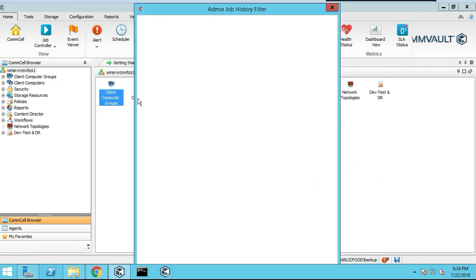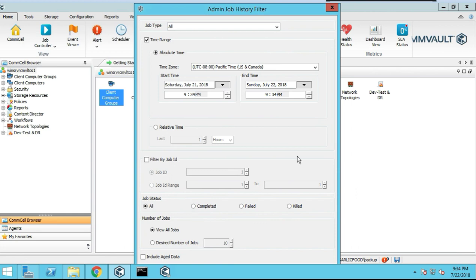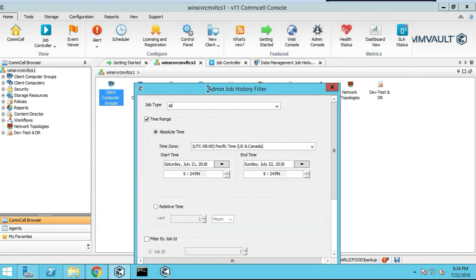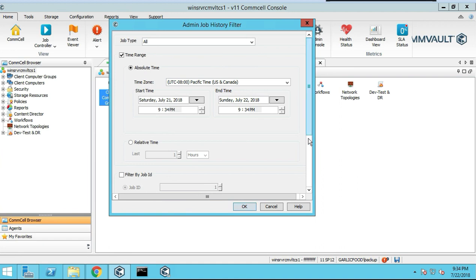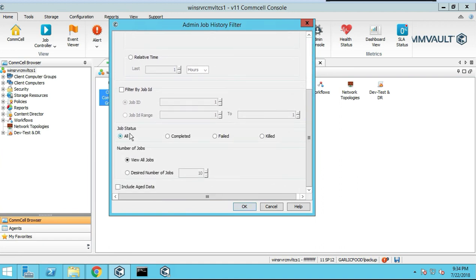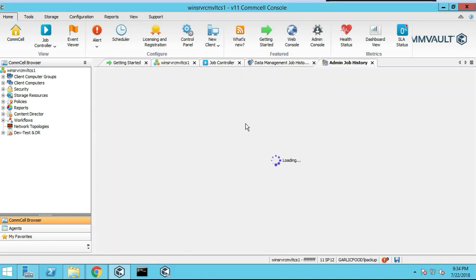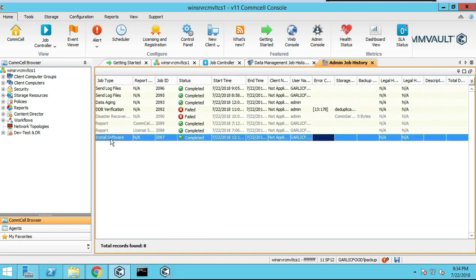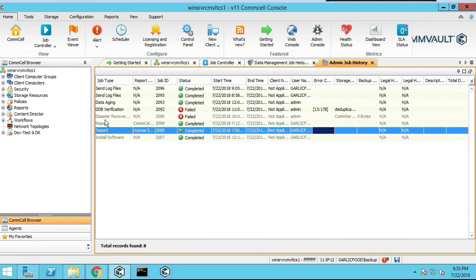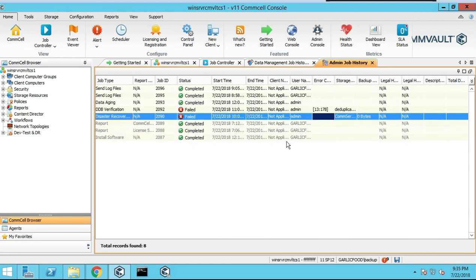Admin history is like if I've installed anything in the past, however long, if I have trouble. Job status all, view jobs include aged data, click OK. This is going to tell me if a DR has been performed. For instance, install software, disaster recovery report, data aging, send log files, and you see this little grayed out. That kind of means it's been aged off, and that's what the gray means.